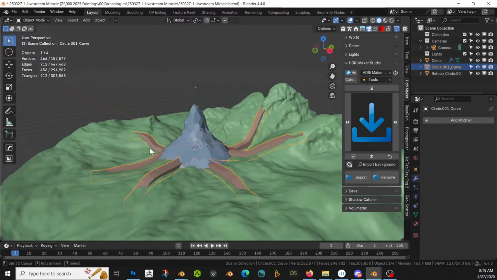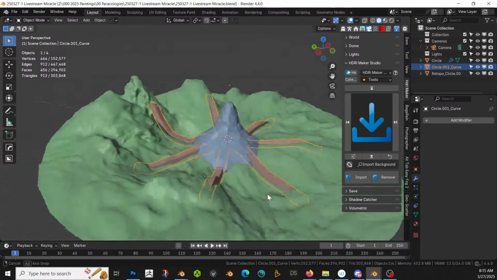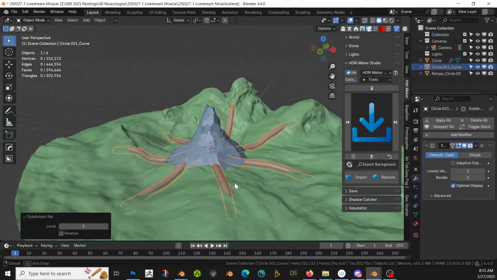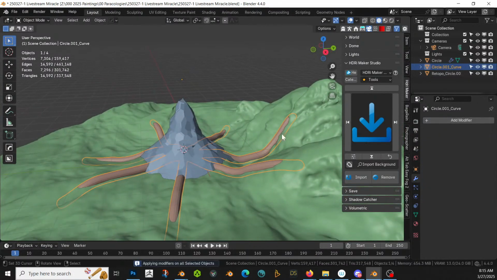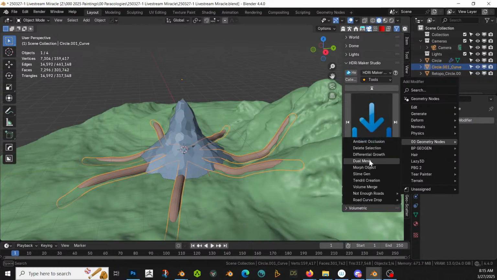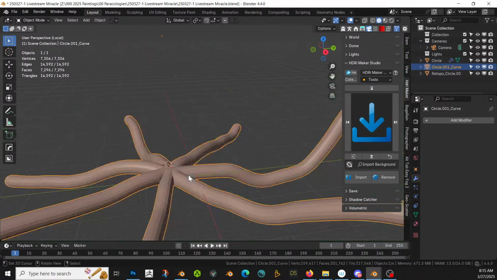Okay, so they do kind of go down into the ground like that in our 7. All right, I'm liking it so far. Now, we need to do that. Cool. Apply all. Add a modifier. Geometry nodes. Dual mesh. No, we need to, okay, randomize it first.